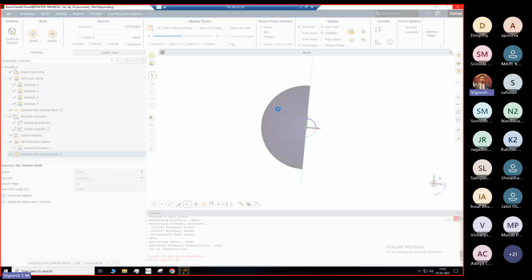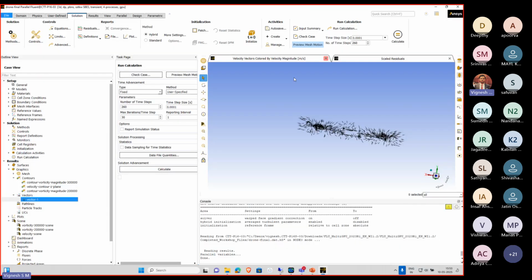Okay, I need to allow this. I'll just allow this. Maybe I'll just let it take some time. Then I'll just show you the meshing side of this propeller also.